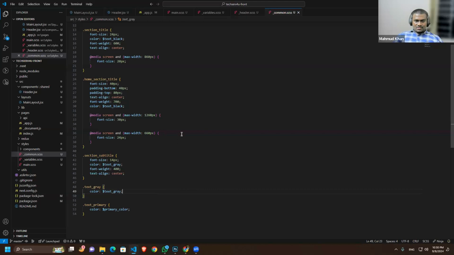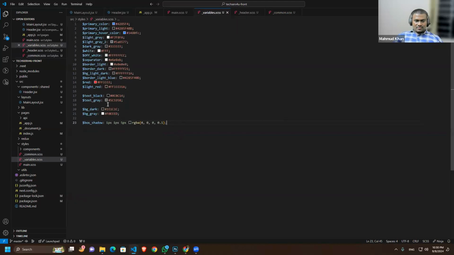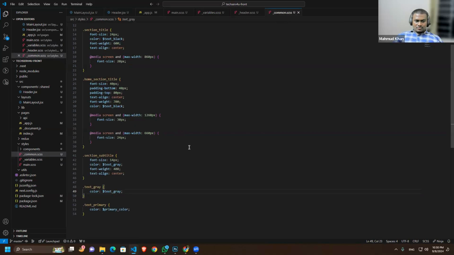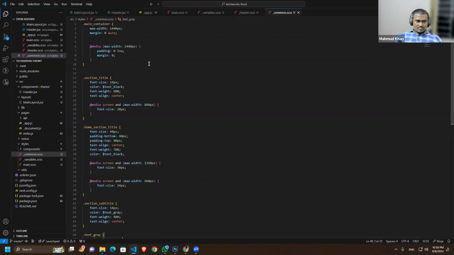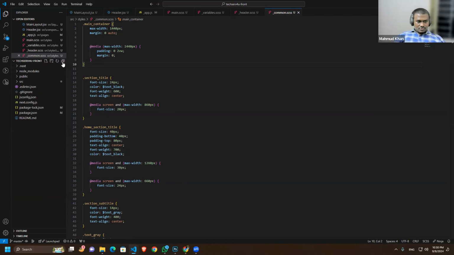Then if your variable changes or your color changes, you can just change it here in your variables file, and you do not have to go through each class and change the colors, right? Okay, so this is our main container and our common file. So we also need a default styling, like for our p tag, our HTML tag, and also our root. So for that, I'm going to create another file. Let's call it default.css.